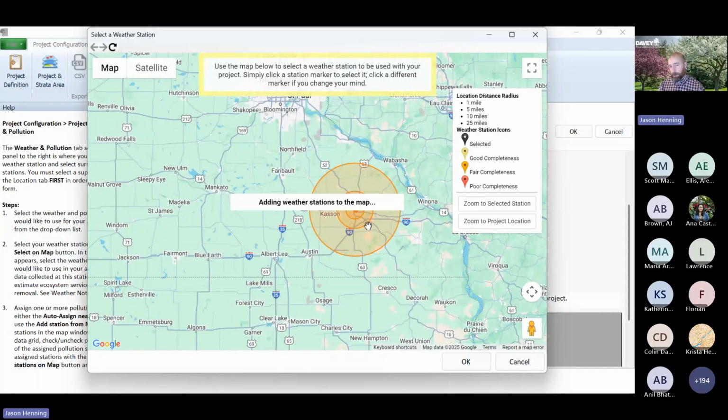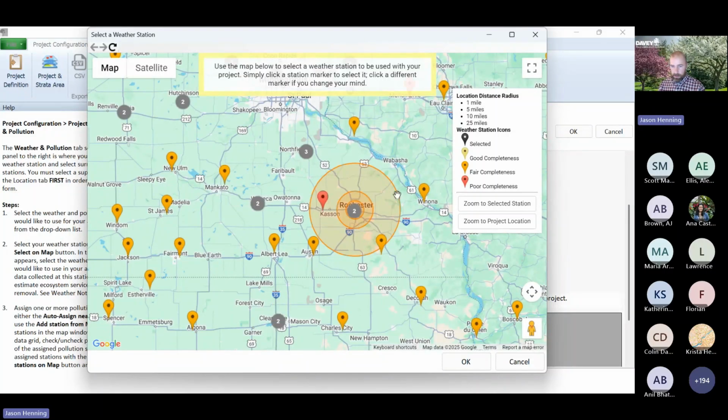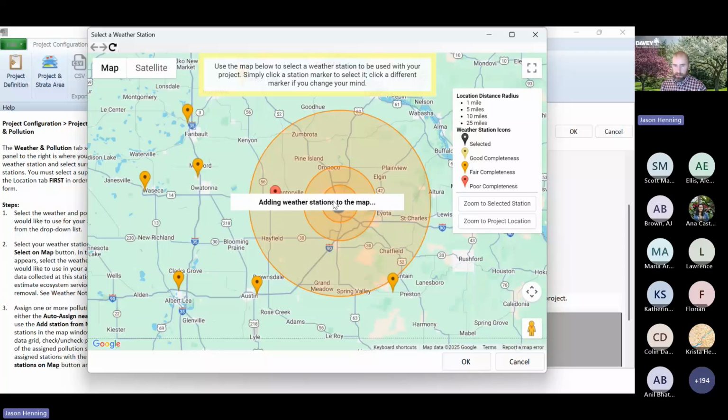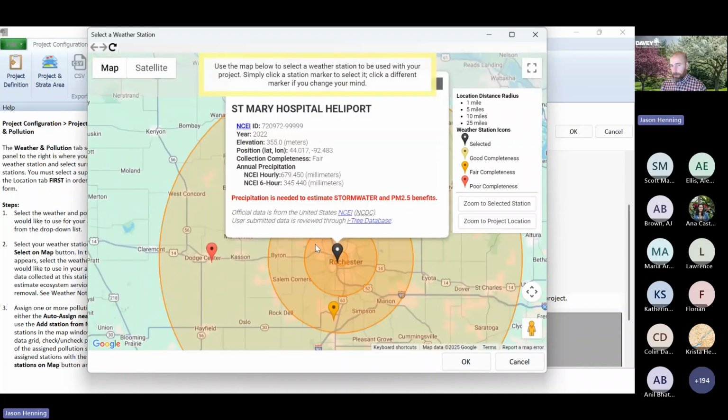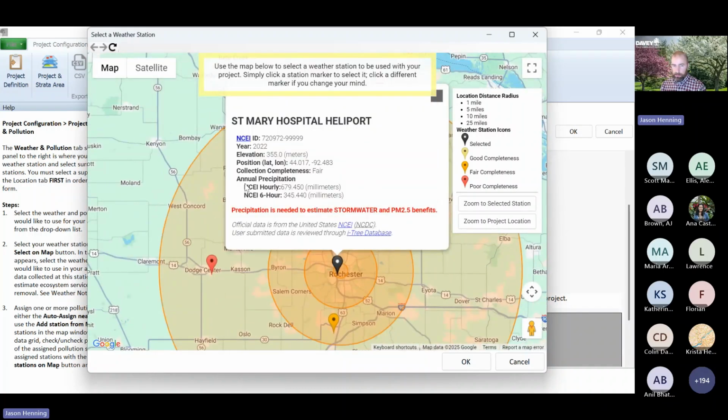Lots of times there will be multiple stations nearby. So you can see Rochester here. We've got this station that's red, so that's poor completeness. This one down here is fair, and we had 2 within the city of Rochester. So that means we can zoom in a little bit here, and you can see these 2 weather stations close by. And if you click on them, you get a little bit of details about them.